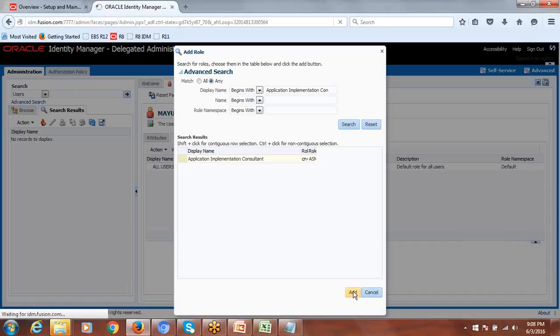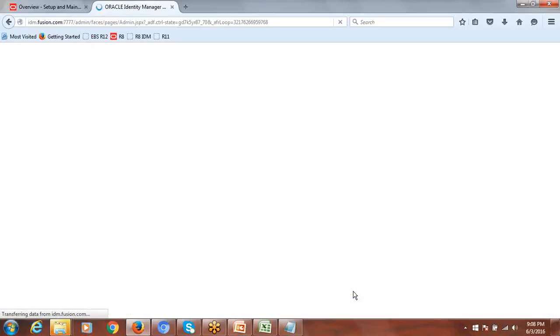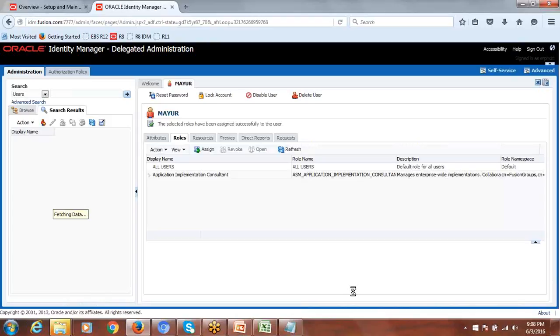Okay, in EBS, as a consultant when we are working, to our user we have to assign all the responsibilities, payables, receivables, all the responsibilities we have to assign, otherwise we cannot do that module specific configuration. But here it won't work in that way.